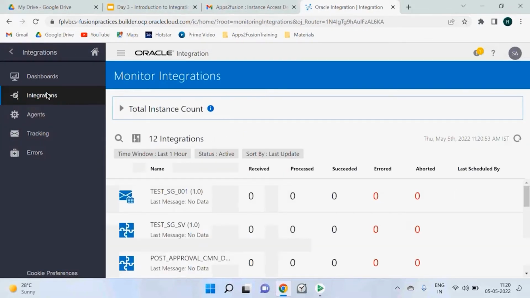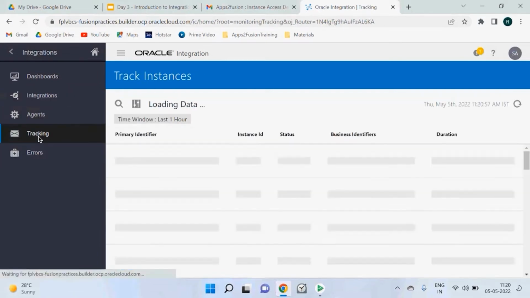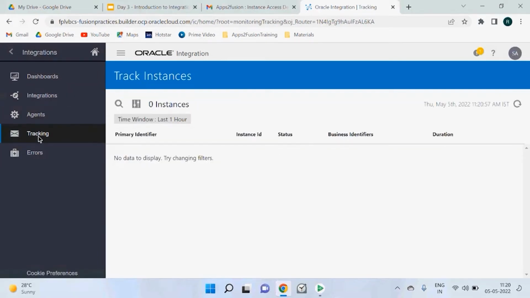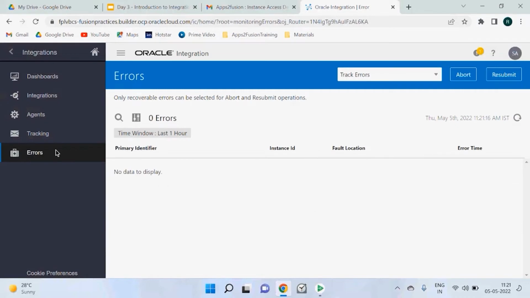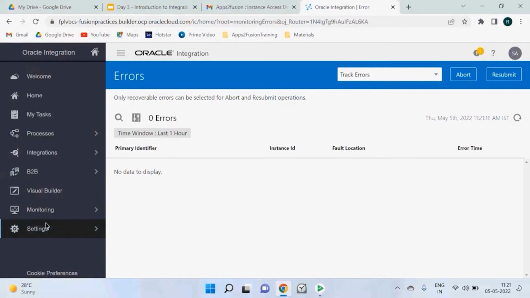Integrations are just the integrations that are developed. Tracking talks about the submissions, the integration runs that have happened. So this will tell you the instance runs, what the status of each is, the instance ID of it, and all those things. Errors is just an error hospital. It will tell you all the errors that have occurred in your integration flows, and this will also enable you to resubmit the integration flow. Okay, so this is on the monitoring settings.